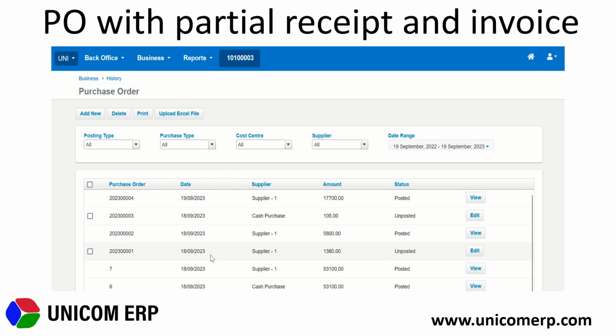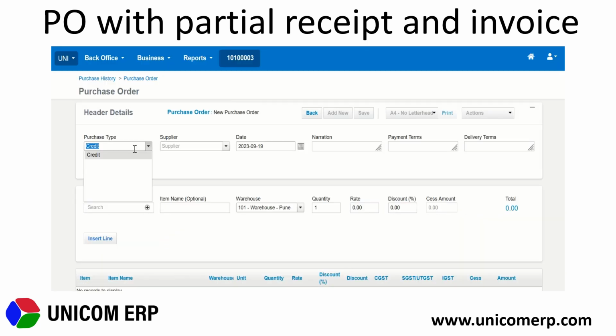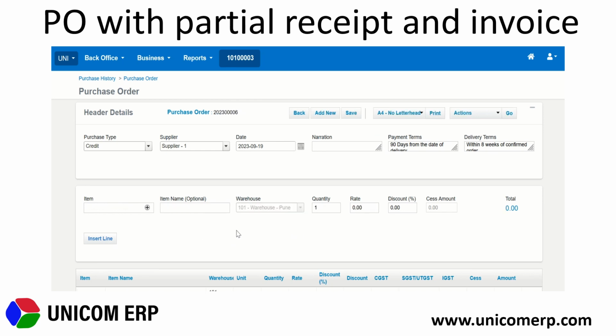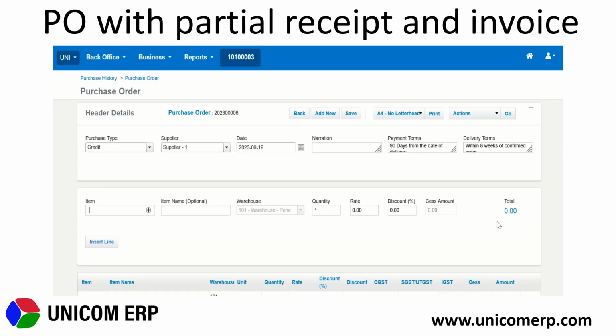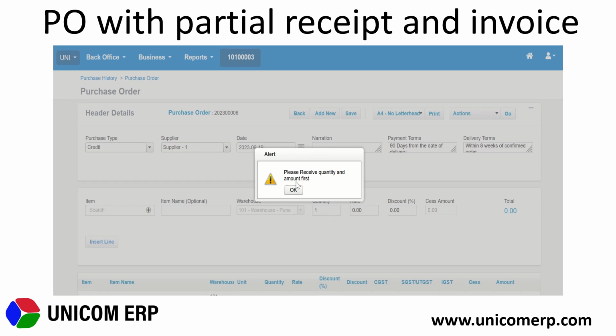Click on the Add New button to create a new purchase order. Fill up the details and add the item to the purchase order. Give the quantity and rate. Here we can't post the purchase order directly. We have to receive the quantity and amount for the purchase order first and then post it.